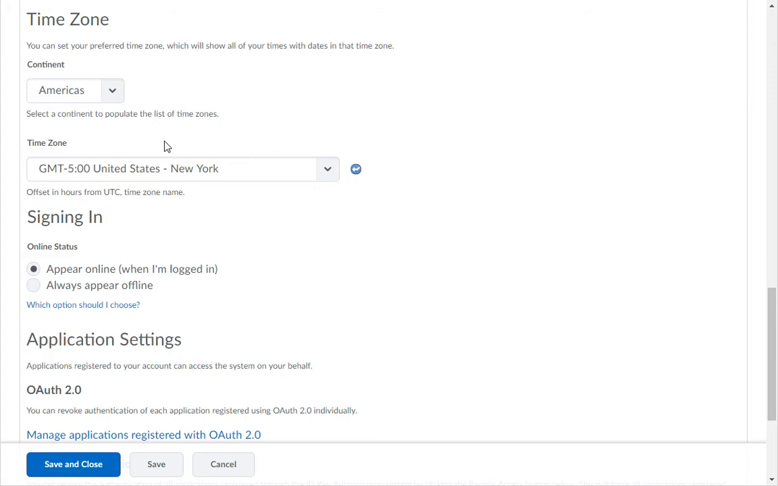With this setting set to United States, Los Angeles, D2L Brightspace will correct the time so that the test is due at 2 p.m. PST, which is 5 p.m. EST. By keeping this up to date, all of the due dates and times will show for your time zone. Remember to save your changes.